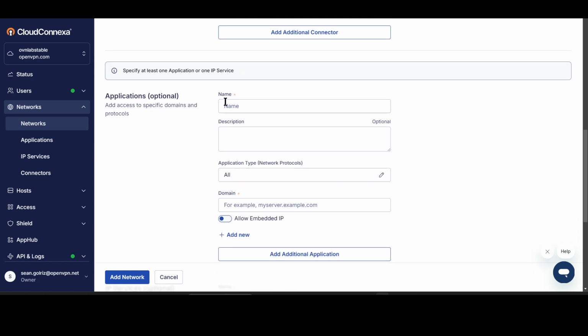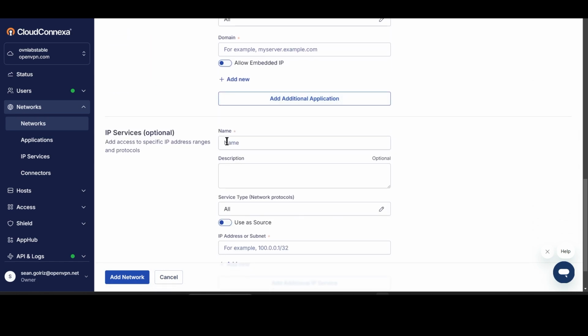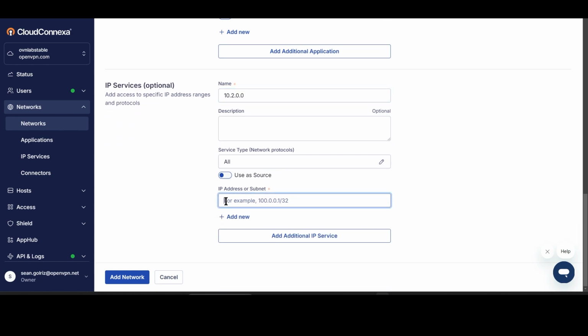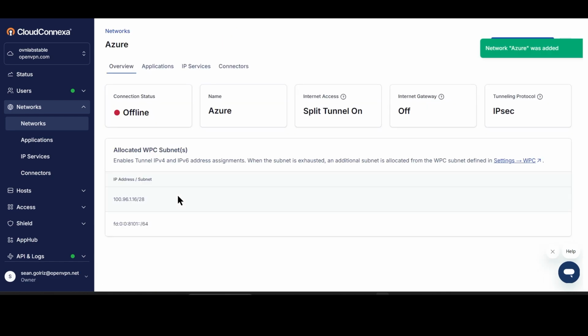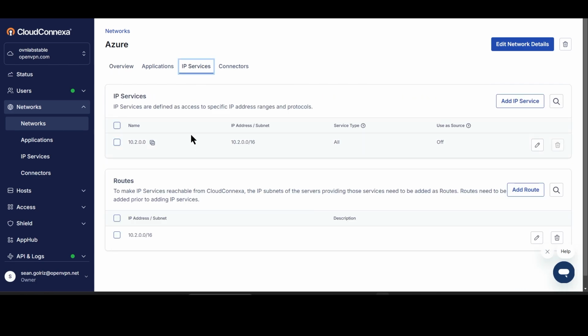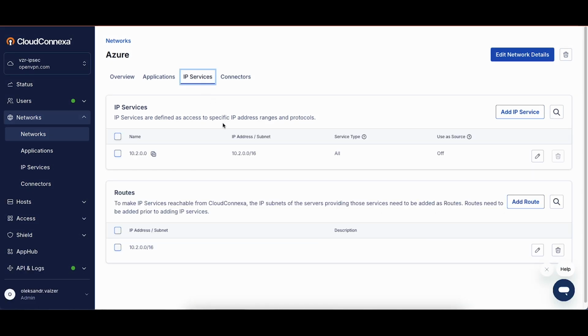And then I'm going to add my IP services. This is the subnet that belongs to my Azure VNet. So I'm just going to add the subnet here, 0.0/16, and then click on Add Network. So we can see my network is created. Now if I go to the IP services tab, we can see my IP services and the routes. Again, the subnet belongs to Azure VNet.